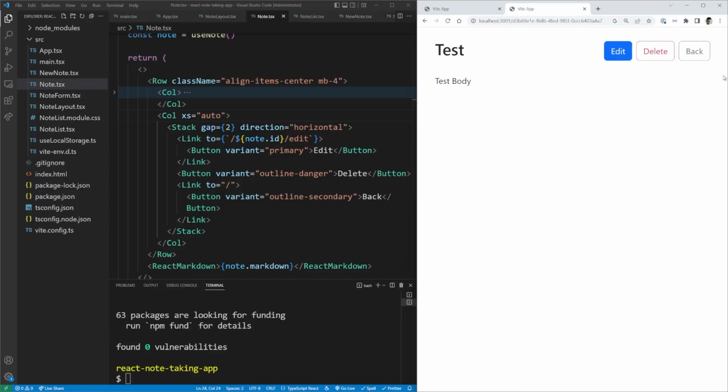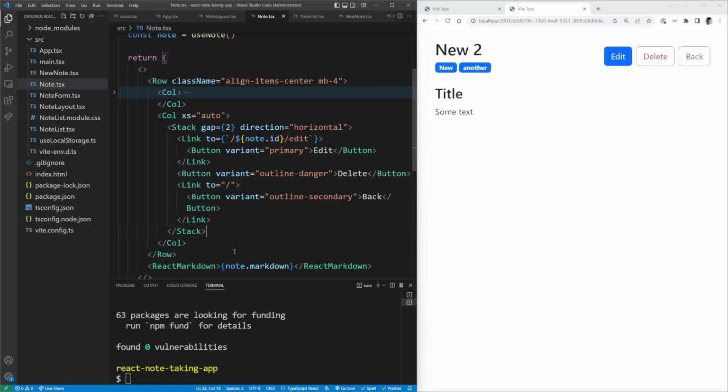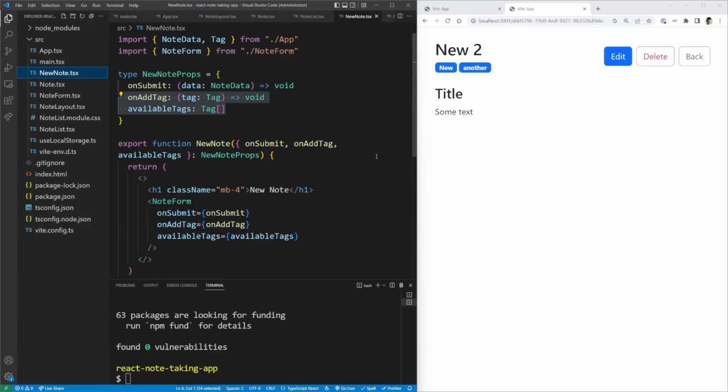So if I go to a different note, you can see it has our information and each one of our notes works perfectly fine. And it works fine with Markdown, as you can see here. So now let's work on editing our note. And that's going to be very similar to our new note.